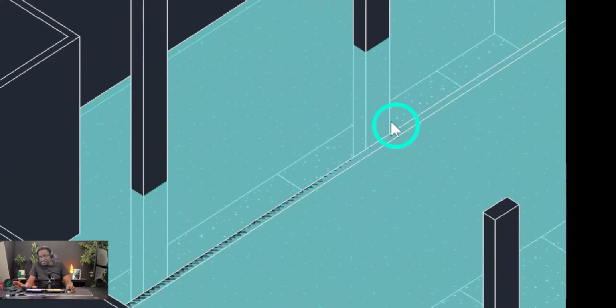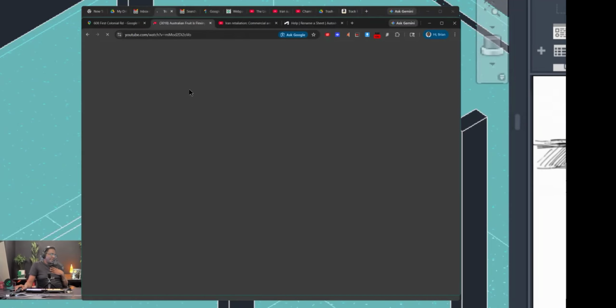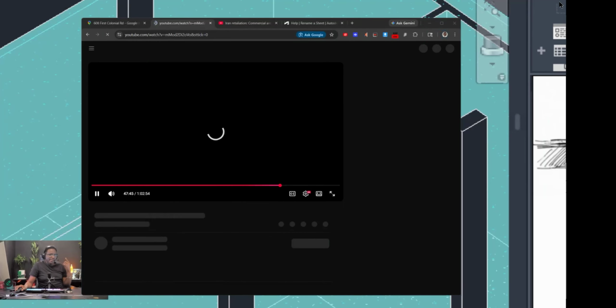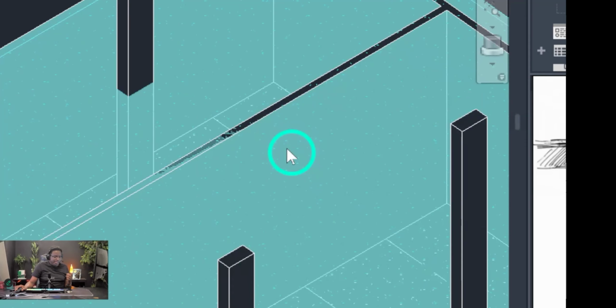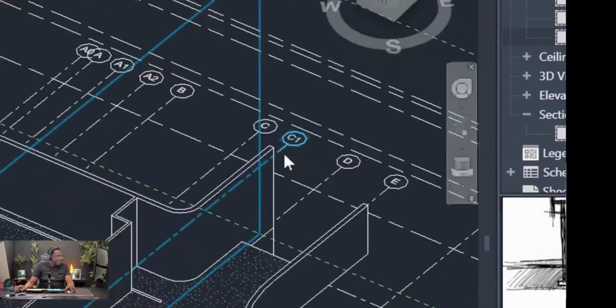Now I know that might seem like the appropriate thing, but I would rather us have control over doing that rather than letting the automated system do it. All right, so that is our floor slab now. Now let's look at the roof slab.